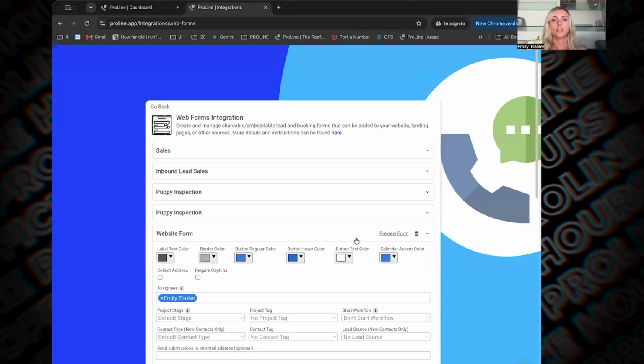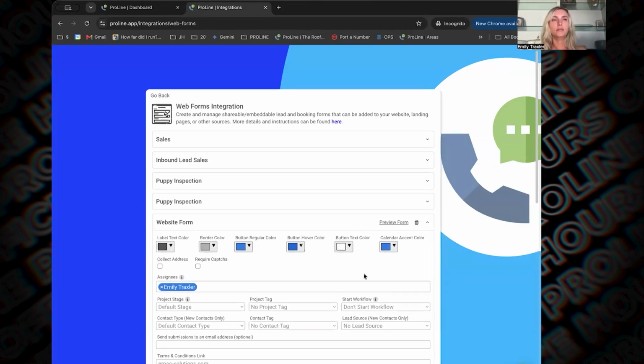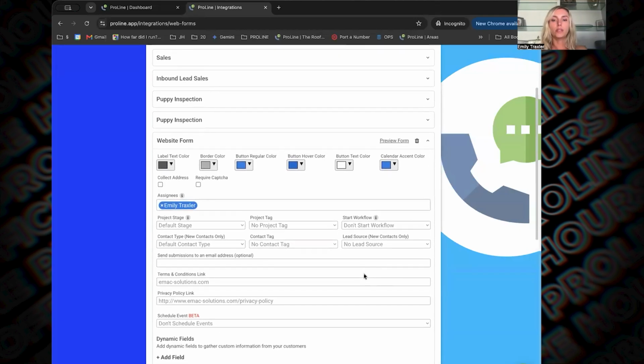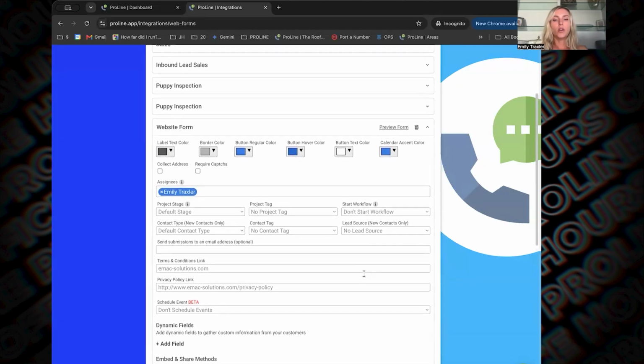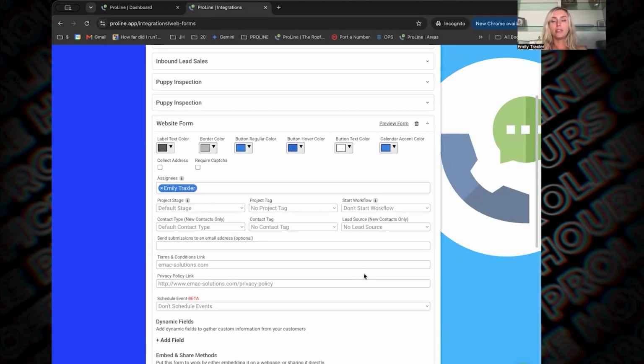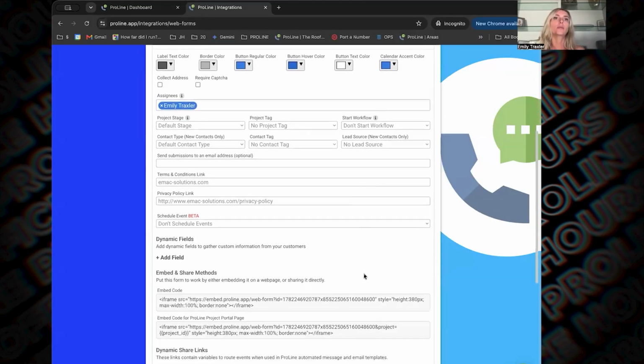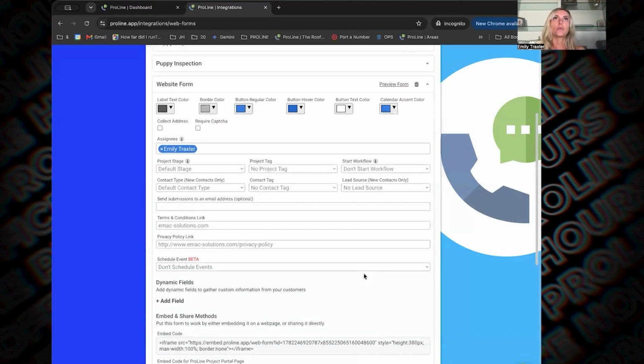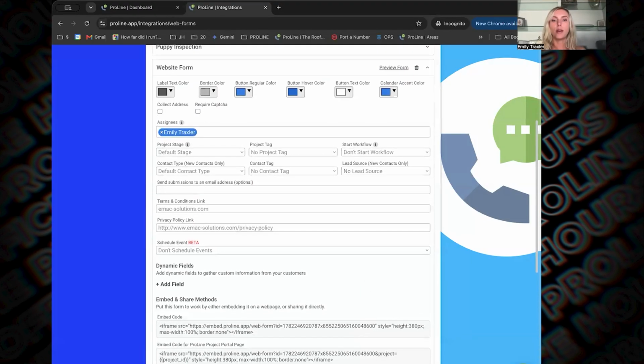Website form. I'll click on the arrow to expand it. And now we can see all of the settings for this form. One quick note before we dive in. Everything here saves automatically. There's no save button, so you don't need to go looking for one. It's just going to save as we make adjustments throughout.